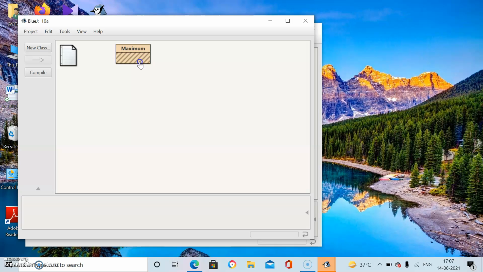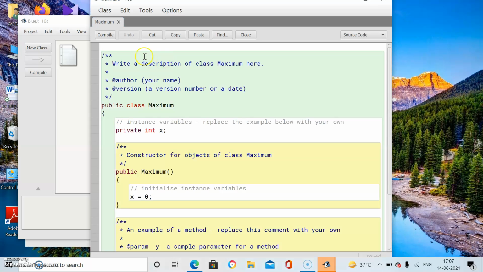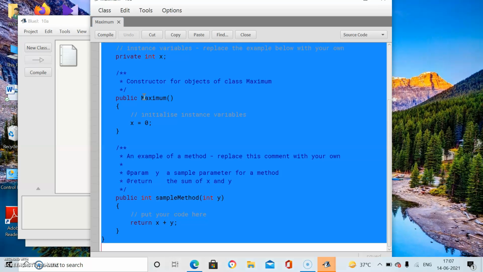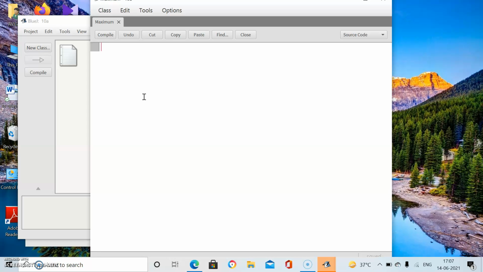Now double click on this. Now select all the previous code and delete it. After that, start writing your program. Children, we will be doing question number 1 of the unsolved problems from the chapter Methods or Functions. I'm writing it as a comment over here.